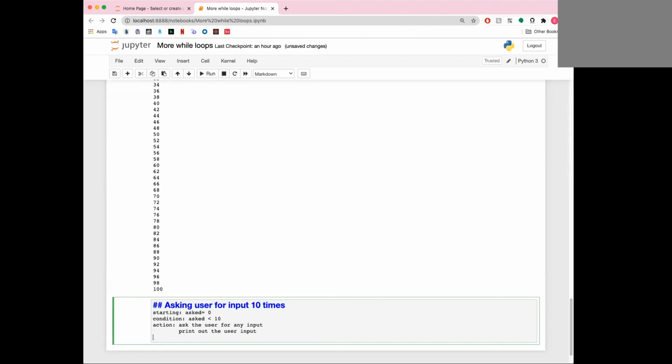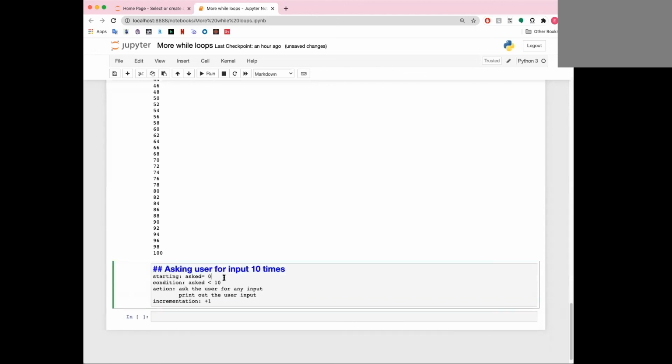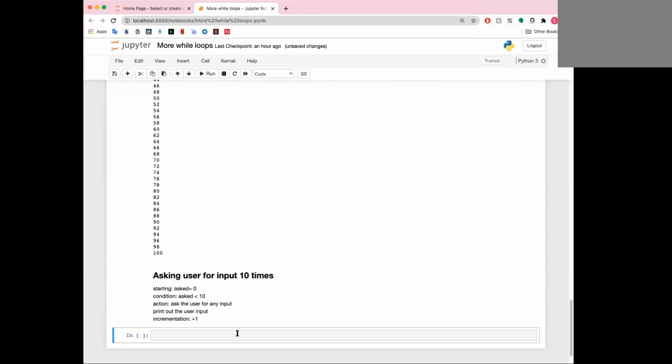And finally, we have the incrementation. So incrementation or decrementation, but in this case, we're incrementing because we're counting the number of times that they have put in input. So this is going to be +1 each time. So the number of times asked will increase by 1, and that's what we should expect.